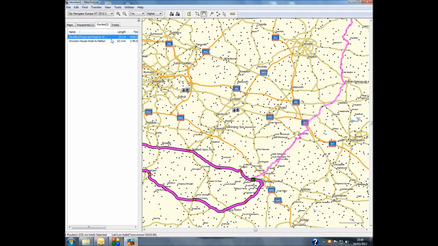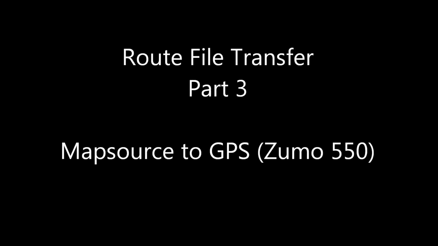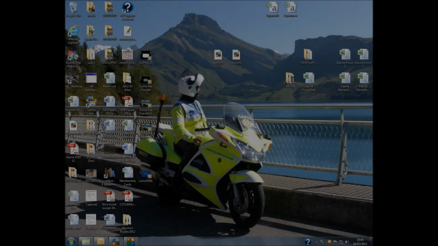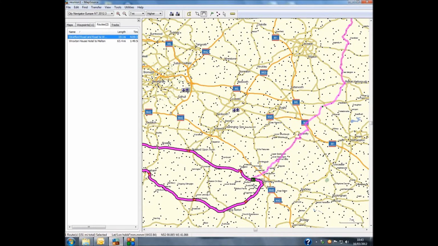The next thing you need to do is to connect your Zumo to your laptop or PC via USB cable. If you receive confirmation that your Garmin Zumo or GPS system is connected to your computer, we can now go to the next stage of the transfer. Next thing we want to do now is reopen our MapSource program. We can see both our routes there.